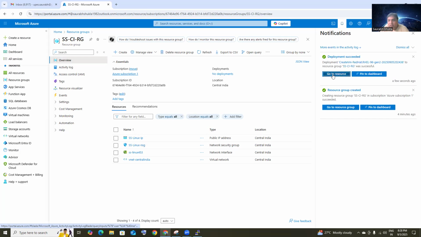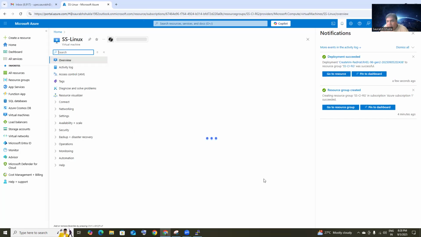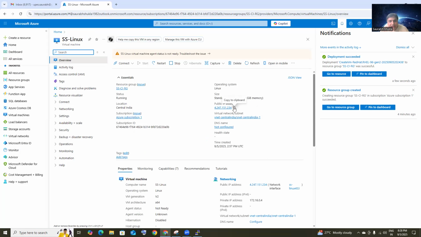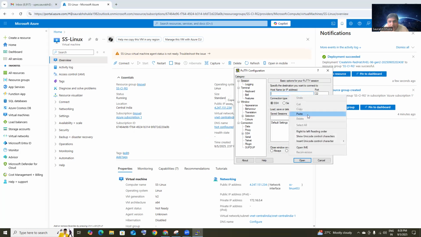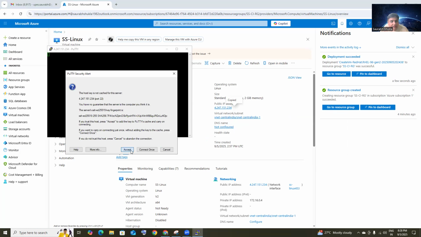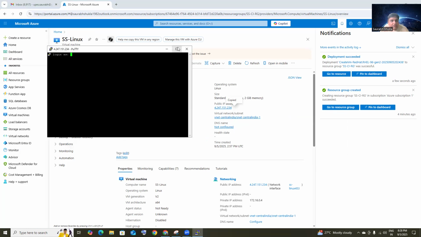So let me go to the resource here. Once I come to the resource, this is the public IP. I'm going to copy this and put it here. Okay, and I will say open and accept. It is asking me to log in as I have given Saurabh 147, and I will press enter. And it is asking me for the password.